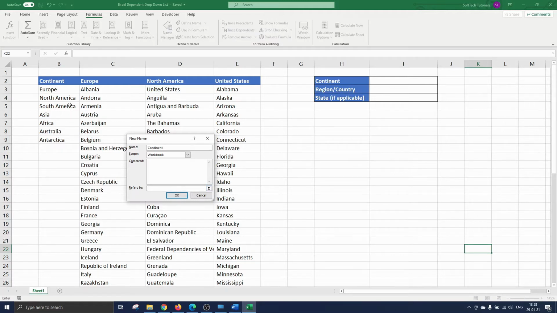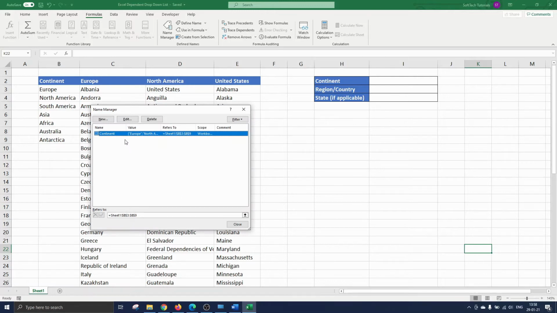Next, you select the corresponding range in the Refers To box. Here we select B3 until B9. You click on OK and you see the named range appear in the menu. We have the name continent referring to the cells B3 till B9, which have the values Europe, North America, and so on. Now we show you a second and faster method to define a named range.